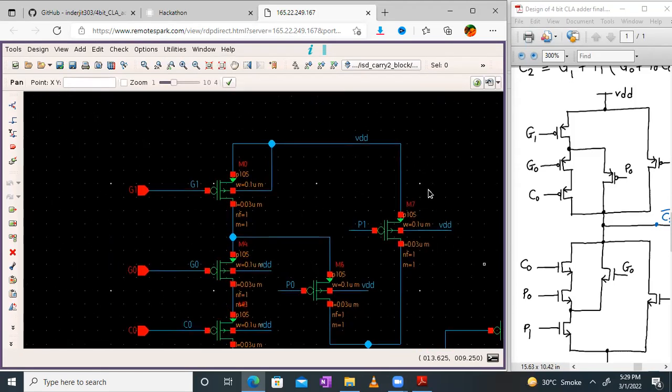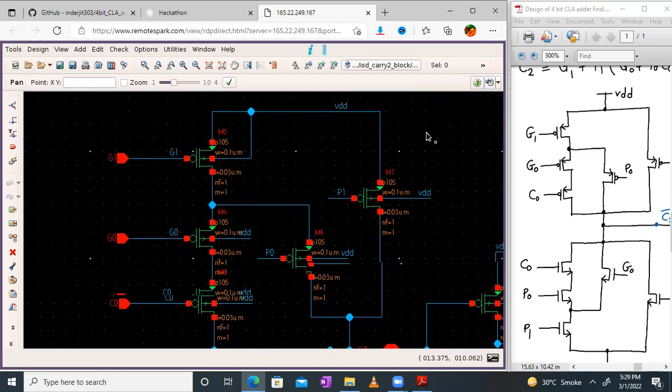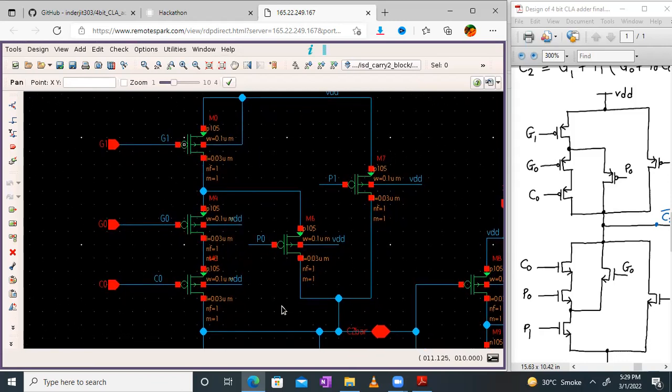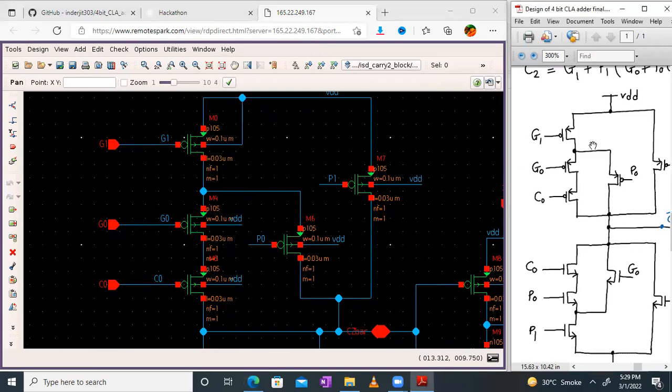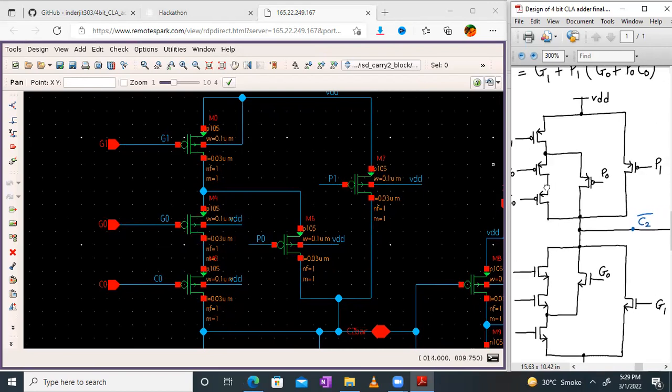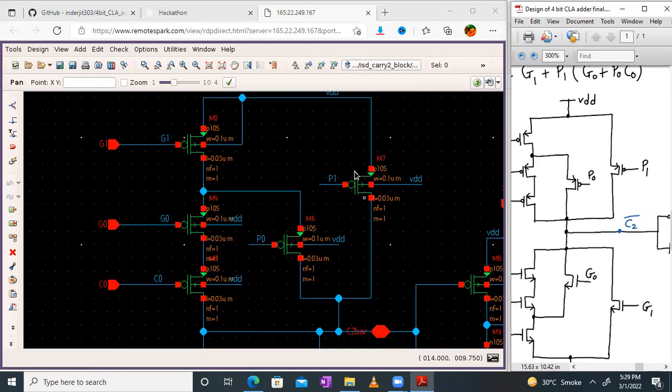So this is the upper section. In the upper section we have VDD. All the PMOS transistors' body terminals are connected to VDD. Then we have the G1 transistor, with G1 applied to the gate of the first PMOS transistor. Then G0, C0, right? You have applied the input pins also, G1, G0 and C0. Then P0 and P1 are connected to the gate terminals of the PMOS transistors over here, right? We can check these connections, it's absolutely fine.